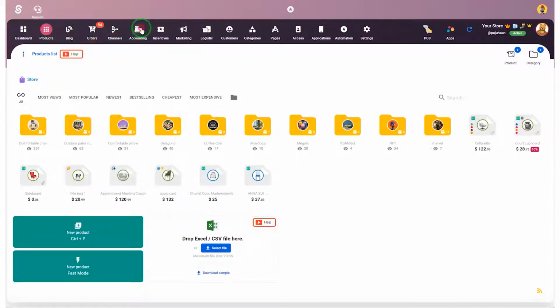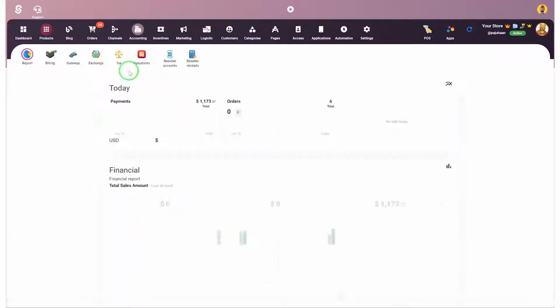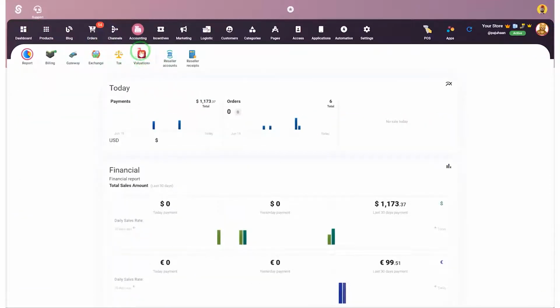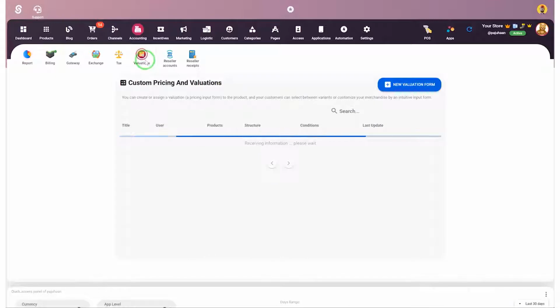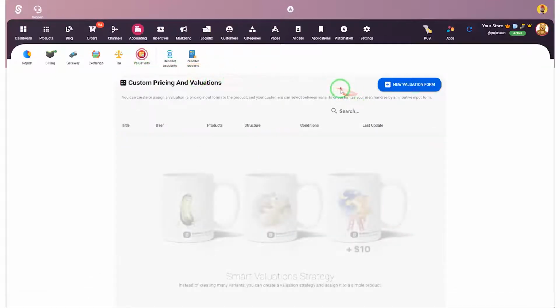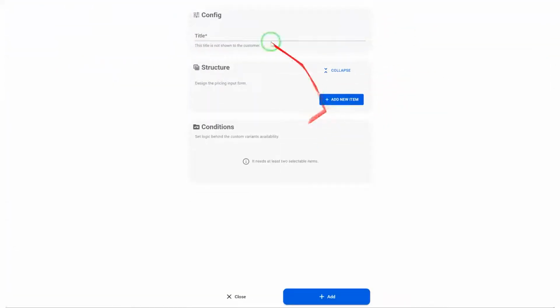So now I enter the accounting section. Then I select the valuation tab. Now I click on New Valuation Form. Here I can add a title that will not be shown to the public. It is only for me so that I can manage it better.